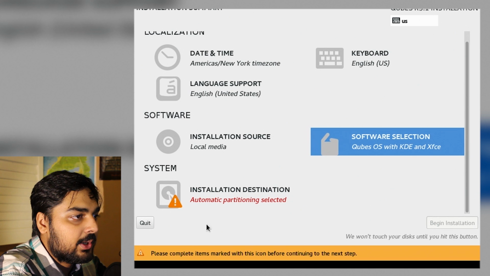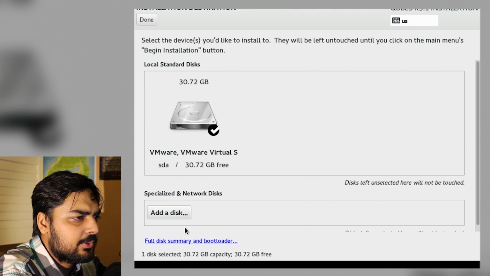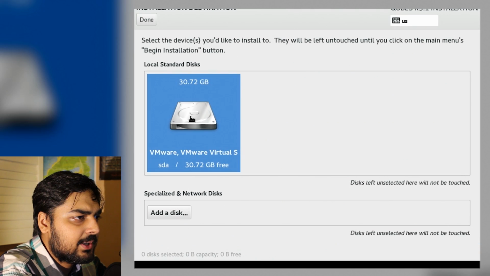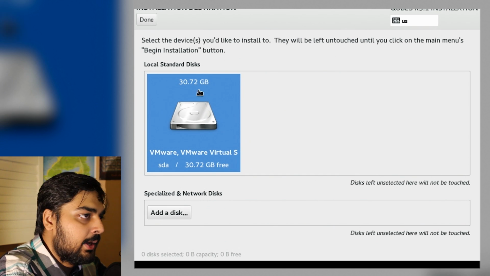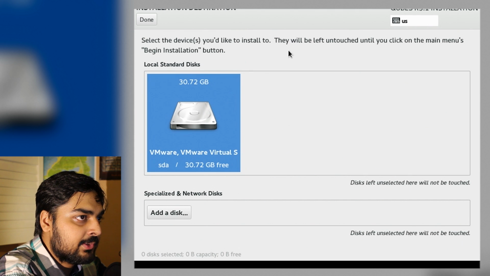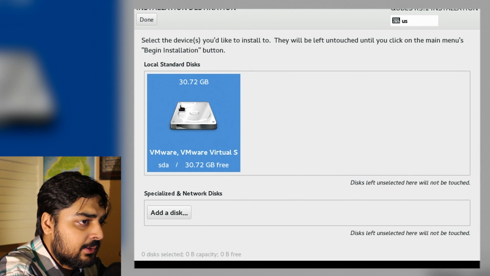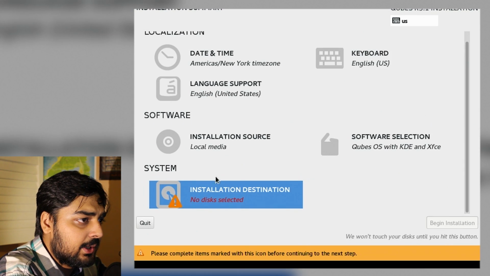All right, at this point, it's giving me an error over here, so let's go over here. It's telling me this is 30-something gigs, so we're going to hit okay, we're going to hit the hard drive that we have. Of course, I made a 30 gig virtual drive. This will be whatever your hard drive is. You're going to click on that, and we're going to hit done.